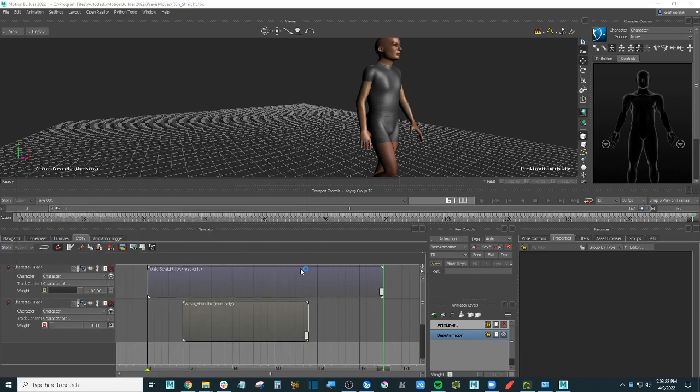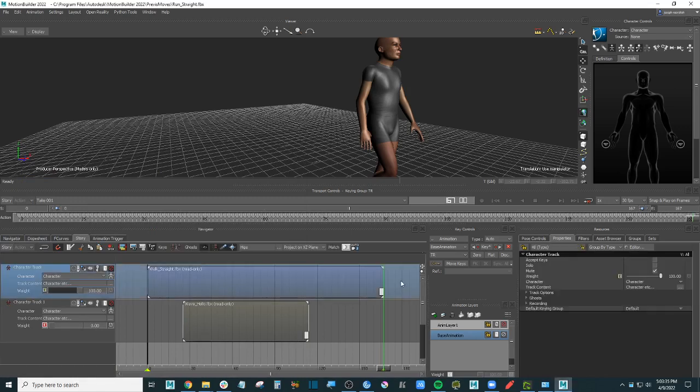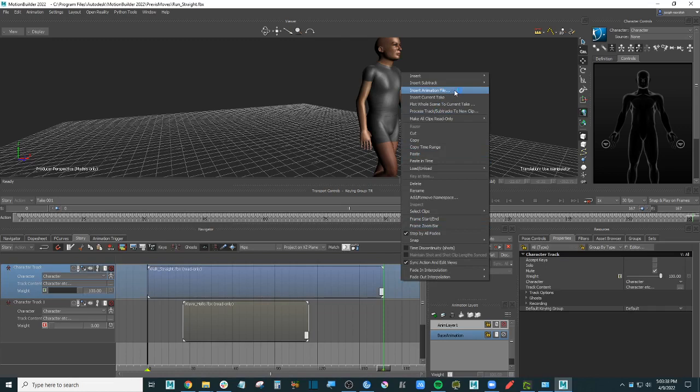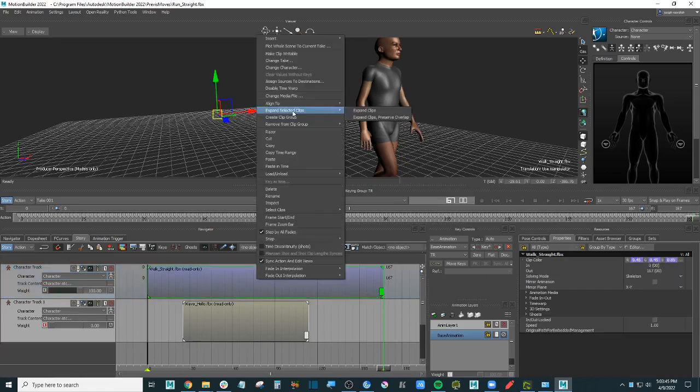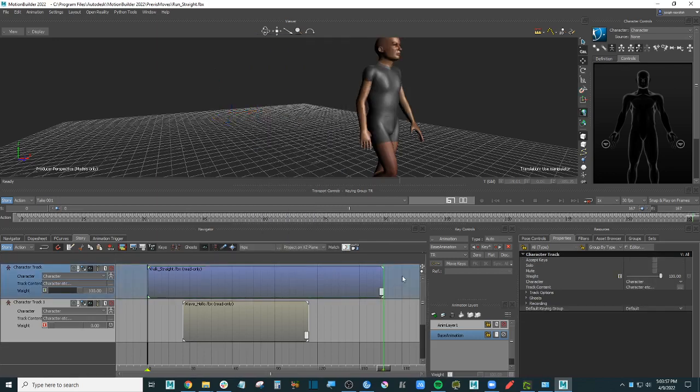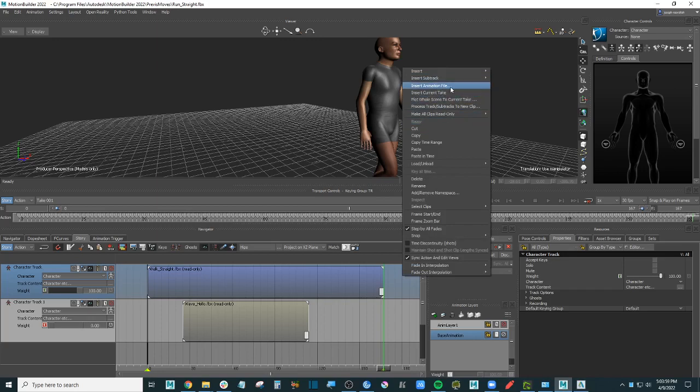So the reason I'm saving it as a clip is because these are called clips in Story mode. They're animation clips. When you go to insert animation file, or export animation, see it says clip: create clip, export clip, or import clip. So it's always called clip in the menu.